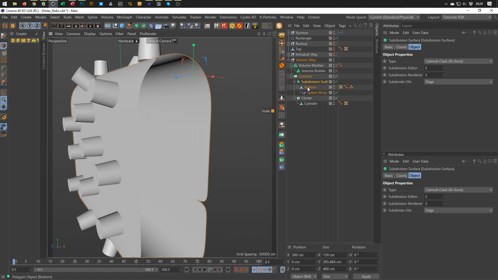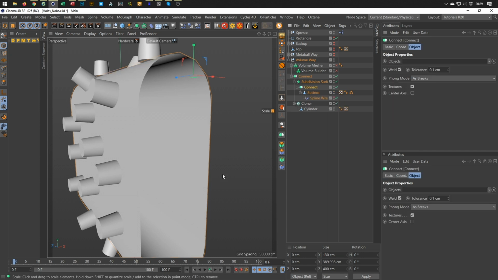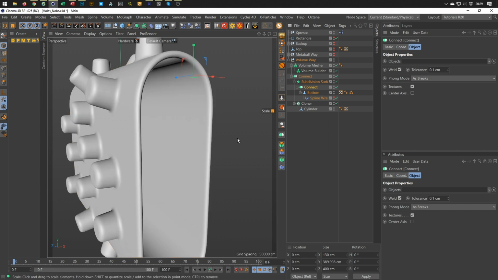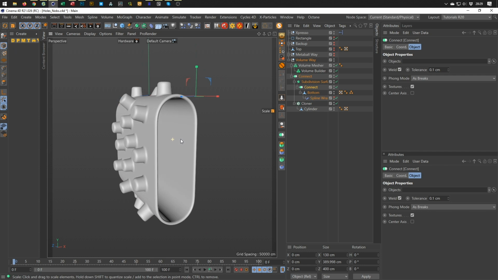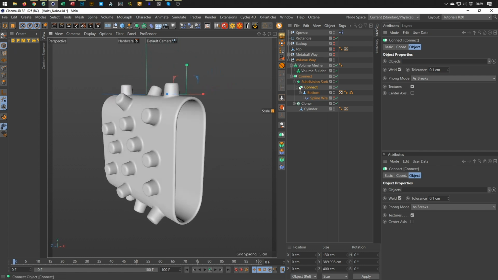And so I could go again to my bottom and bring this in the connect object as well. So then we fix it, and now everything should work. Now everything works and looks simply great. Okay, now let's make the top a little thicker.